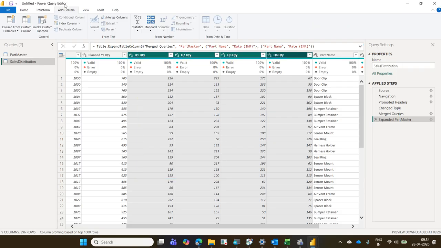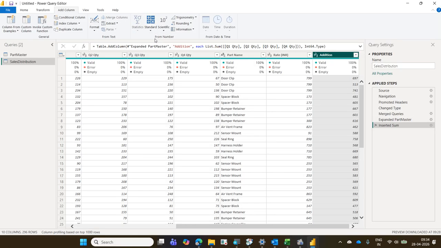Under add column, you can go to statistics. Under statistics, you can say sum, or we can go to standard, we can say add also. So click on add, it adds an extra column here, and we can rename it just by double clicking on this and give a name for it. For example, this is my year quantity, and I always recommend having a meaningful name for each and every step. Whatever steps you are doing, try to have some meaningful name for it. I'm not doing it now, but it's always better.